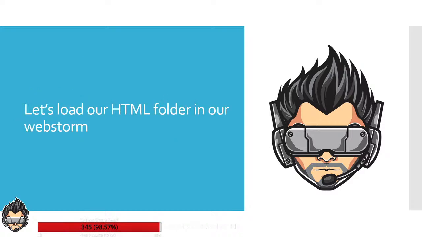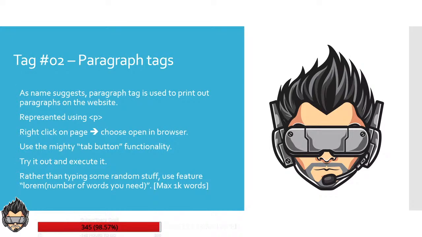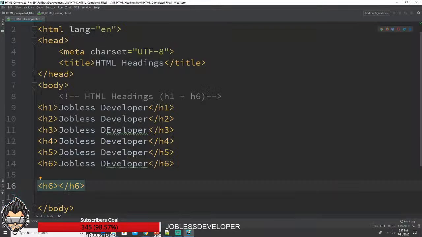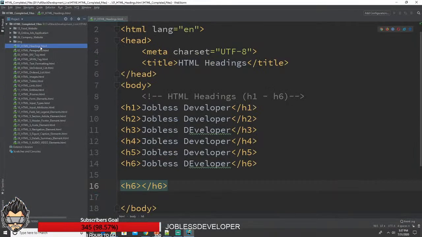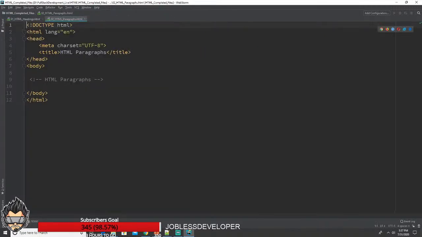So we already did, and we implemented the first file as well. See, this is what I'm doing. I'm explaining to you guys beforehand itself. After that, okay, let's go and work on the second file. Now that we know how to display heading tags, we'll try to display the paragraph tags. Okay, the second file is paragraph.